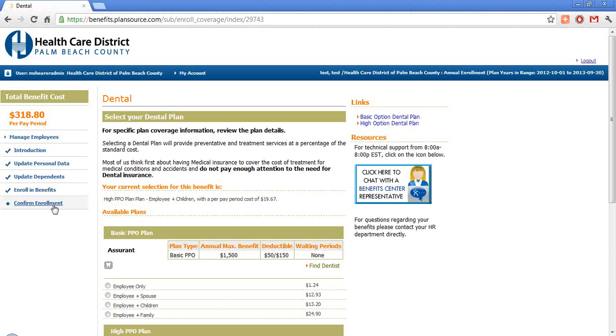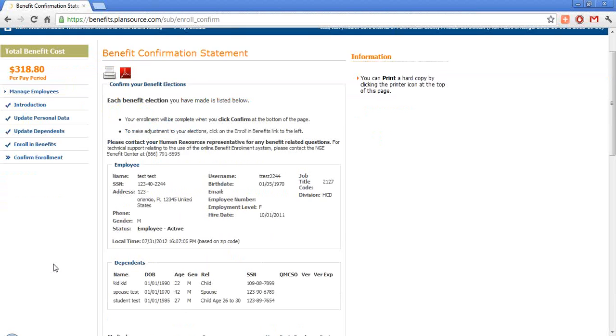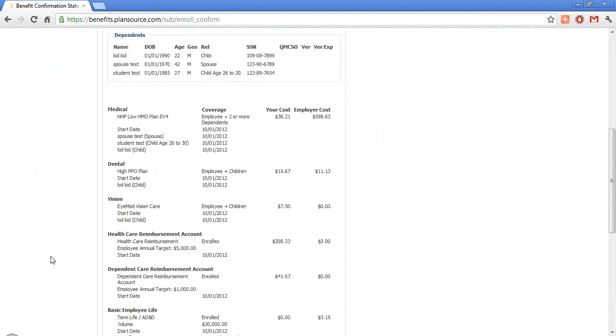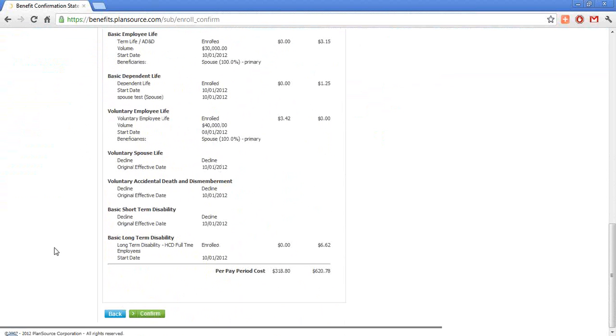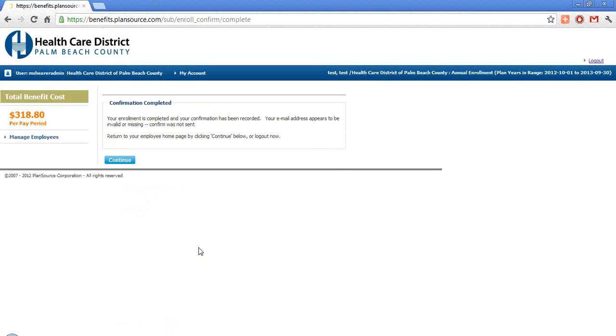And so once we are done with all of our plan changes, we would just go over here to confirm enrollment. Simply verifying the information that we have here and making sure it's all correct. And then if it all looks good, we just hit the confirm button down here at the bottom. And then we get the information here that our enrollment has been completed and the confirmation has been recorded.